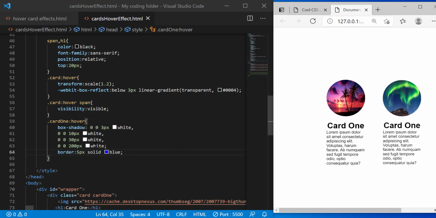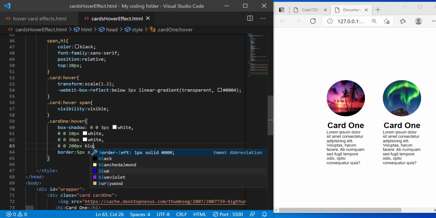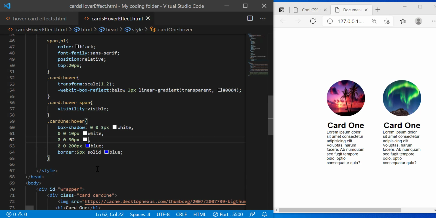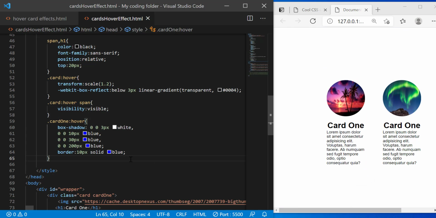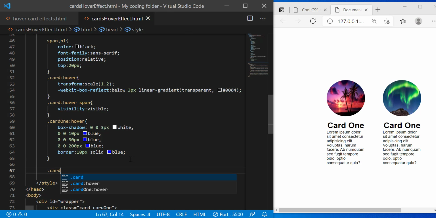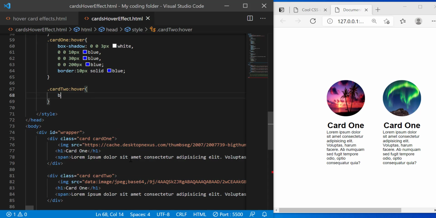So now when we hover over it, it'll have a border, and for some reason our box shadow isn't showing up. Oh, that's because it's white, obviously. Let's change all this to blue and maybe make the border a little bit thicker. So now it glows when we hover over it and the border shows up. And that's basically what we're going to do for the other 2 cards, so you can just skip forward a little if you want to.